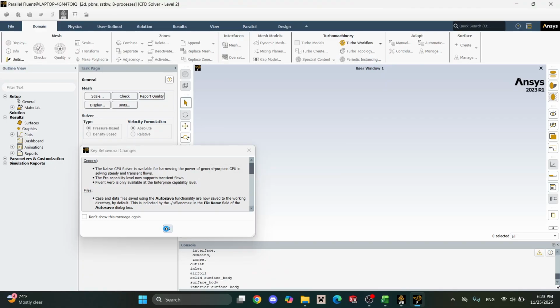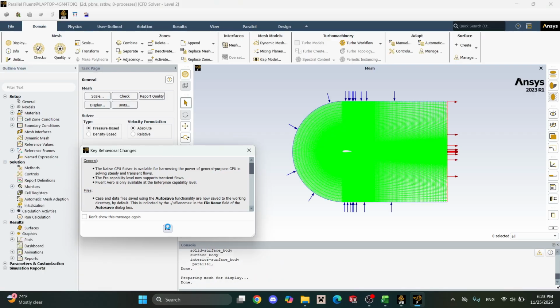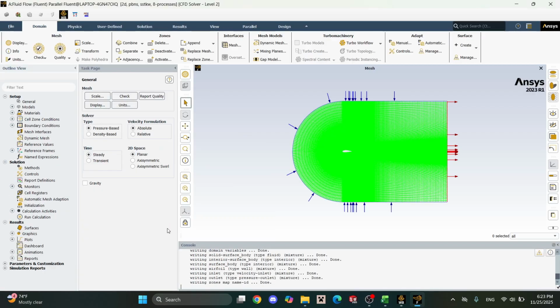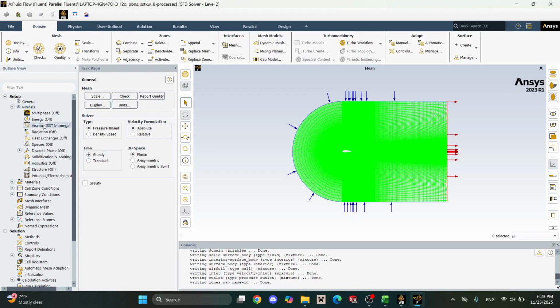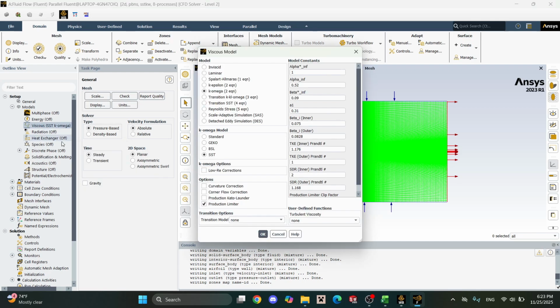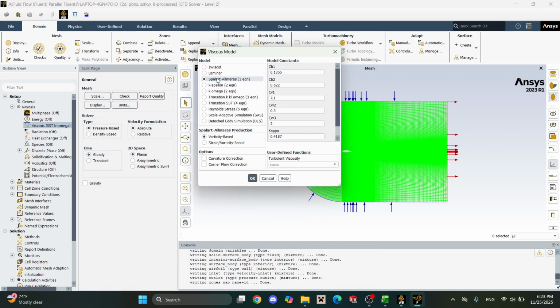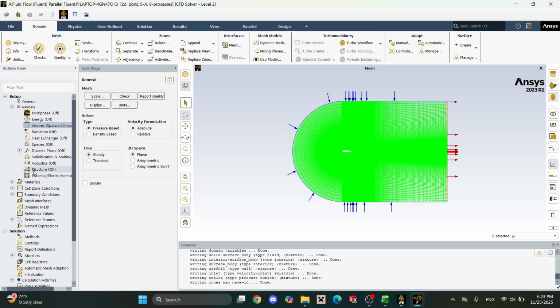All right, so now it's loading up. All right, now that it's done loading up, I'm going to go to models first of all. Go to viscous models, change it to this model right here, and I'm going to change this to strain vorticity based. And then for fluids, we're just going to make sure that it's air, because it's air going around the airfoil.